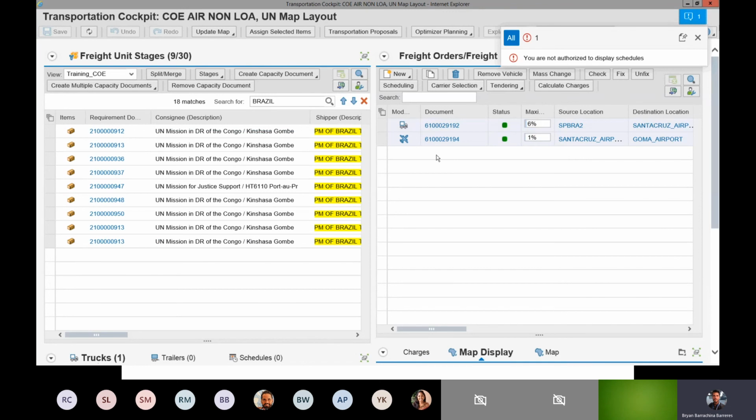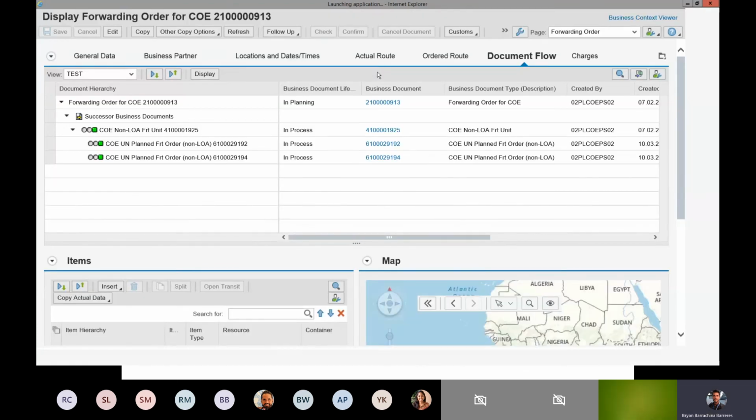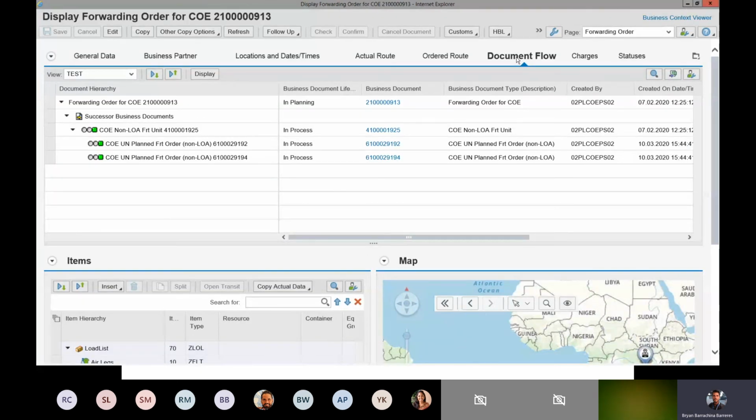I can do it from here in the cockpit, or I can access the forwarding order document. See, even the forwarding order now has reduced to 2 instead of 3 that I had before. You can also do this by clicking on the forwarding order. If let's say you left the cockpit, you close the cockpit and say, oh, I forgot to delete it, no problem. If you know your forwarding order or you know how to search for it, remember, you go to the document, you go to your document flow tab, you see all the linked documents to it. This one, the freight unit, and the 2 freight orders.